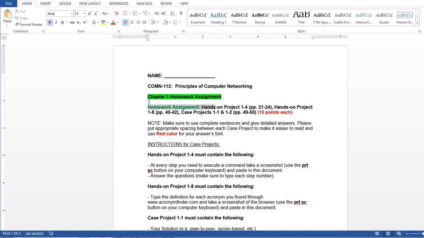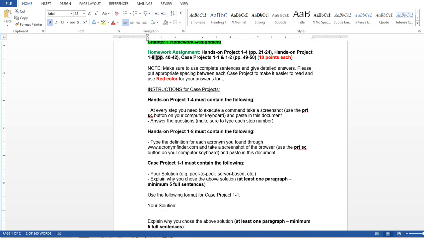For example, for chapter 1, you'll need to complete hands-on project 1.4, and I'm giving you pages 21 to 24, except if you're using an e-copy textbook, where they'll be different, and my apologies for that. It's basically hands-on projects, so do not confuse them with case projects. For this first one, you have hands-on projects 1.4 and 1.8, and then case projects 1.1 and 1.8. And I'm giving you here, for the hands-on, what I want you to do, not just an explanation.